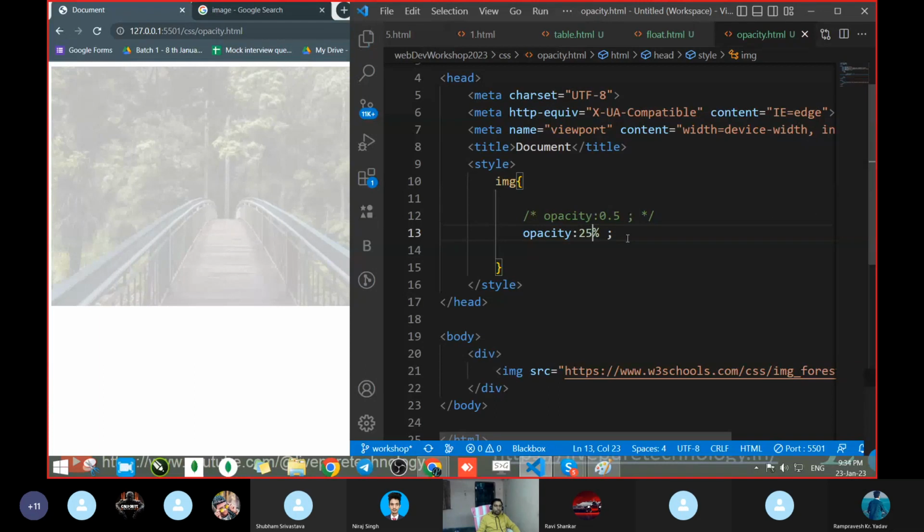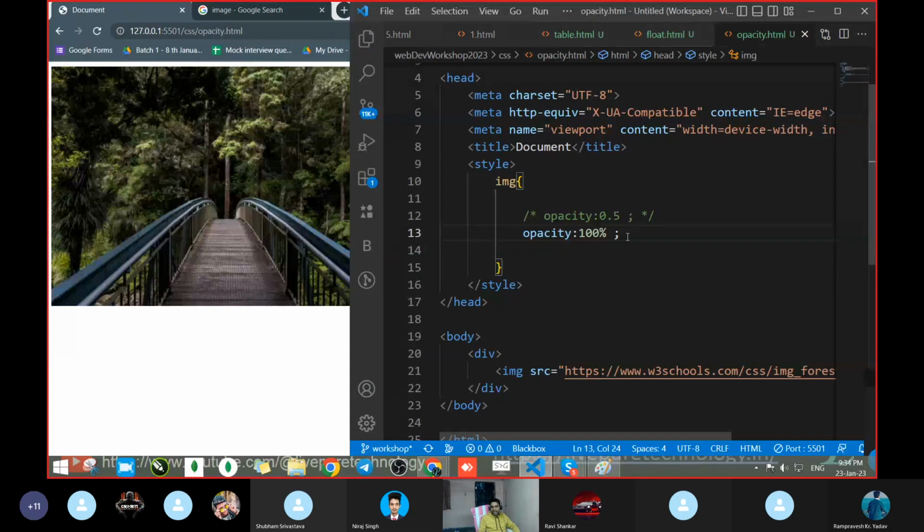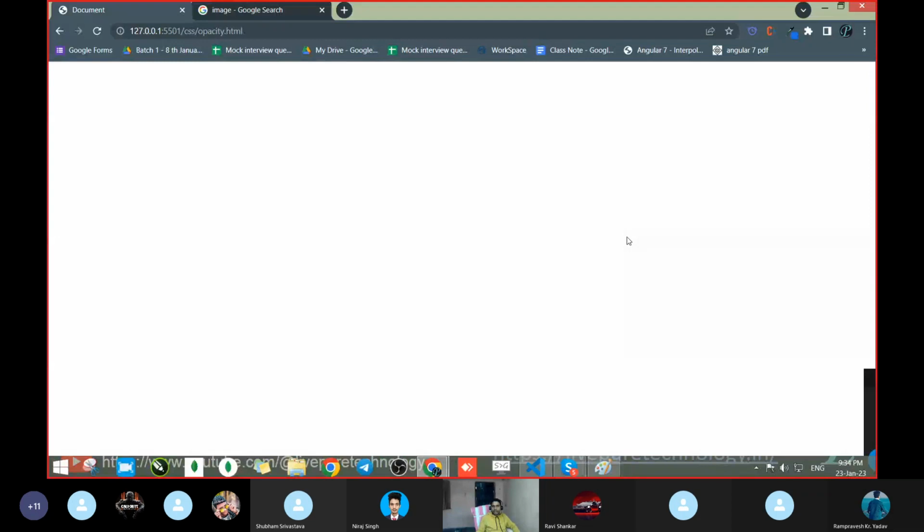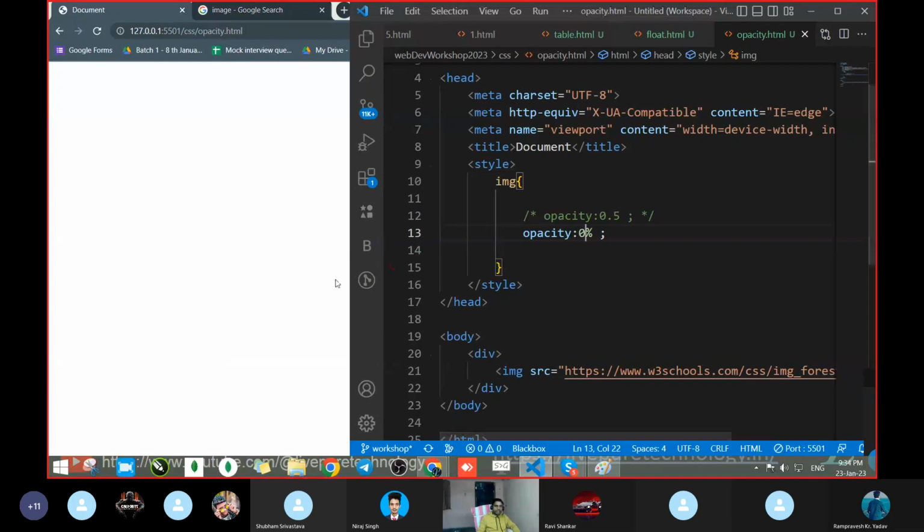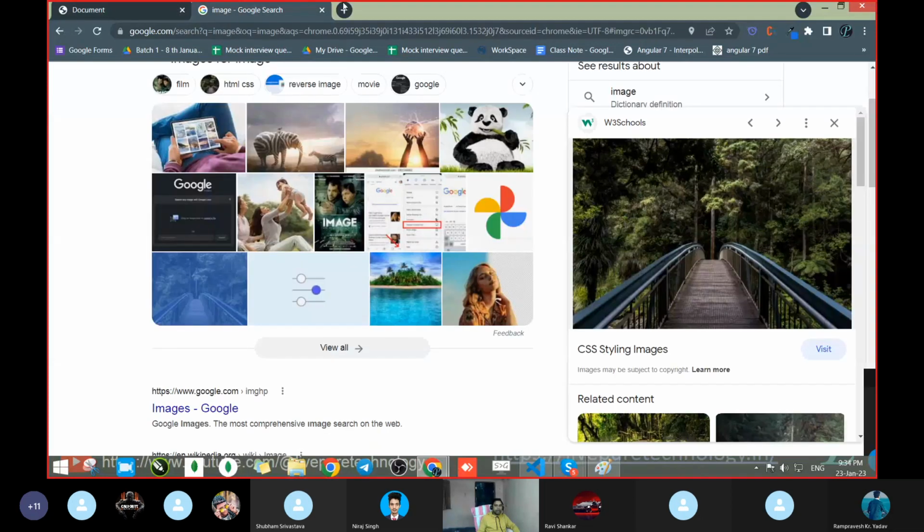In interviews, most of the time they ask which value of opacity will be transparent and which value will be completely opaque. If you have to make a completely opaque image, how will you do it? Or if you have to make it completely transparent, how will you do it? So let's move to 100%. What happened? Complete transparent image, correct? When you go to 0%, nothing is visible. It becomes a completely opaque image. Opaque or transparent, whatever you call it, the image is completely hidden. This way we can change the value, and all these things will help you in real-time scenarios.